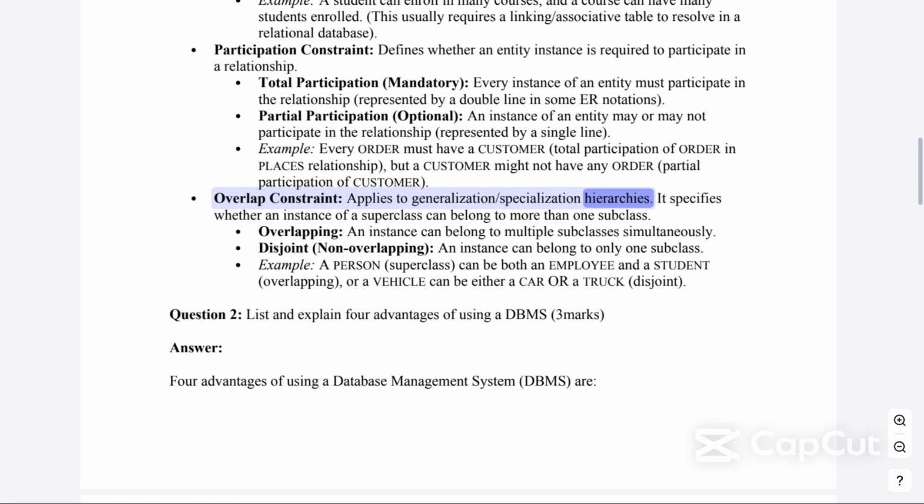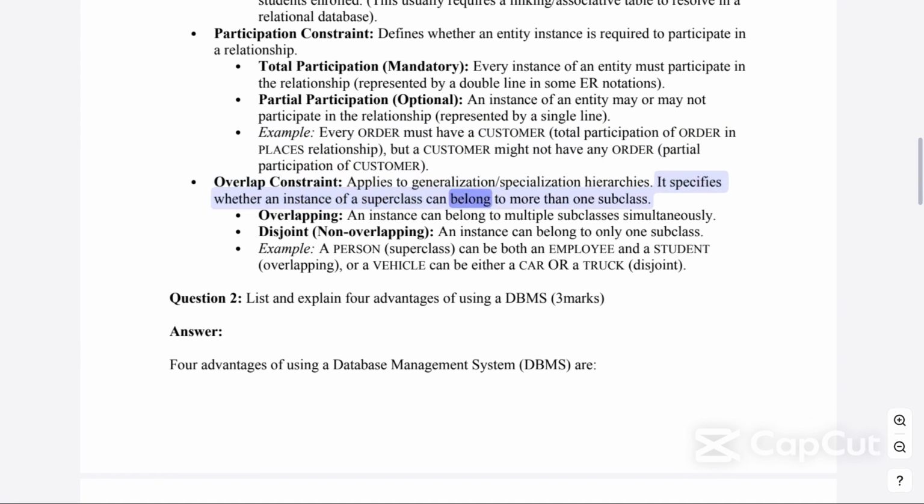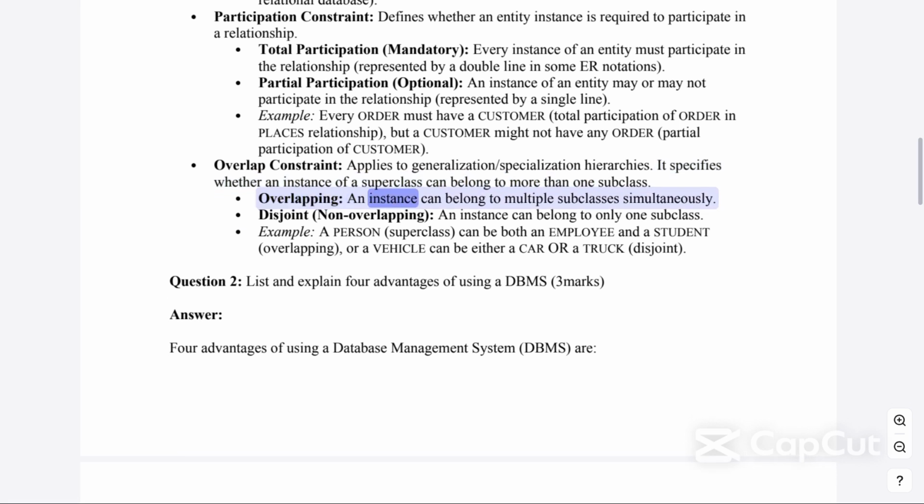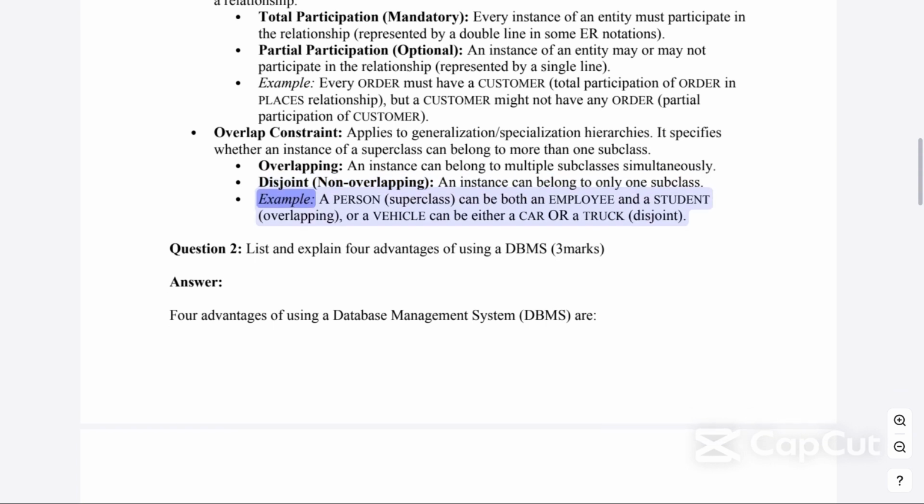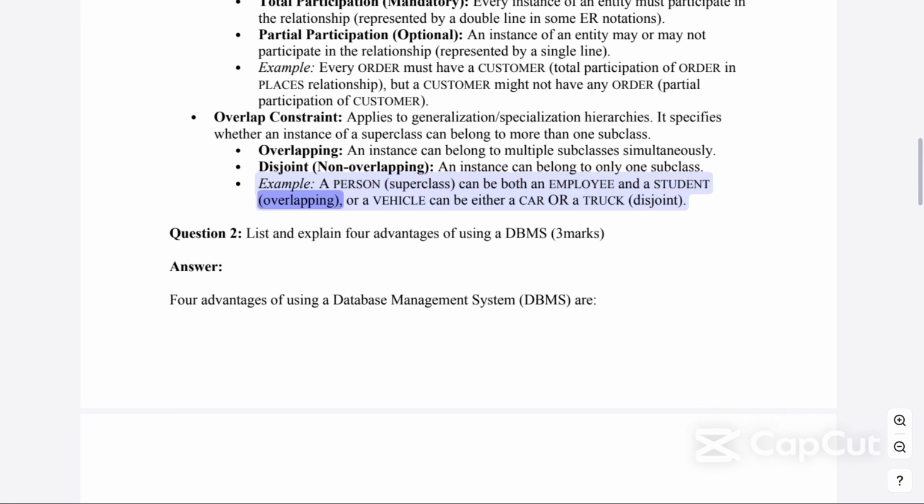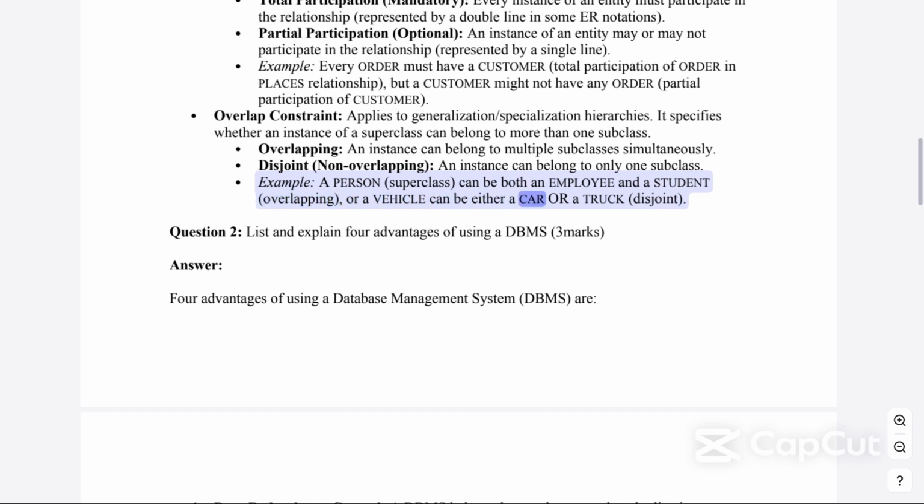Overlap constraint applies to generalization/specialization hierarchies. It specifies whether an instance of a superclass can belong to more than one subclass. Overlapping: an instance can belong to multiple subclasses simultaneously. Disjoint, non-overlapping: an instance can belong to only one subclass. Example, a person, superclass, can be both an employee and a student, overlapping, or a vehicle can be either a car or a truck, disjoint.